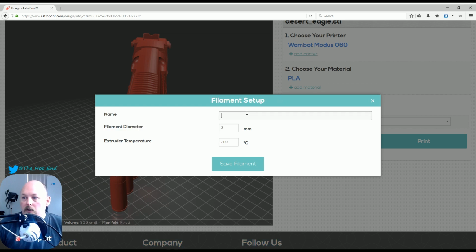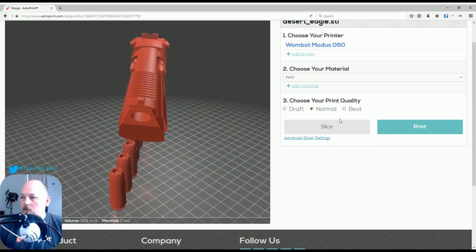So if we wanted to, we could say PETG 1.75 millimeters. And we print that at about 220C, say filament. Over here, we choose our quality. And this will let us change the slicing values. So normal, I would say I do probably 200 as my standard. And then best would be 100 and draft would be 300. So we can go into our advanced settings here.